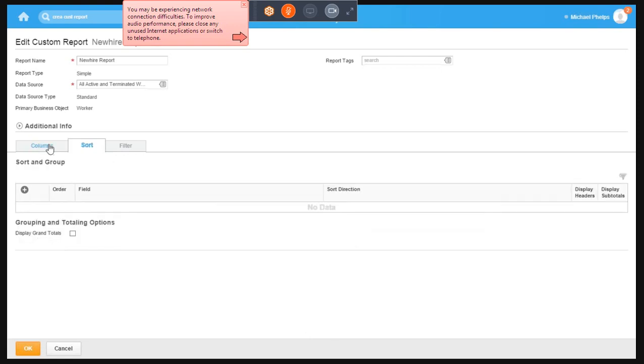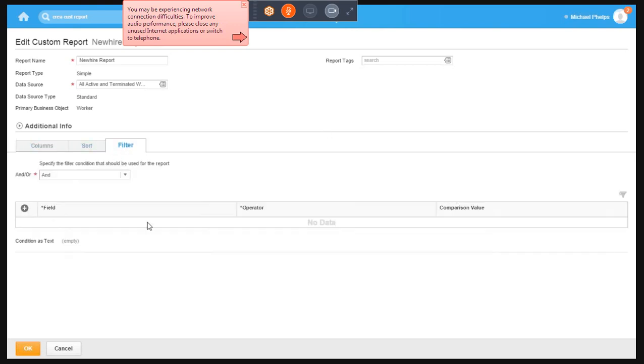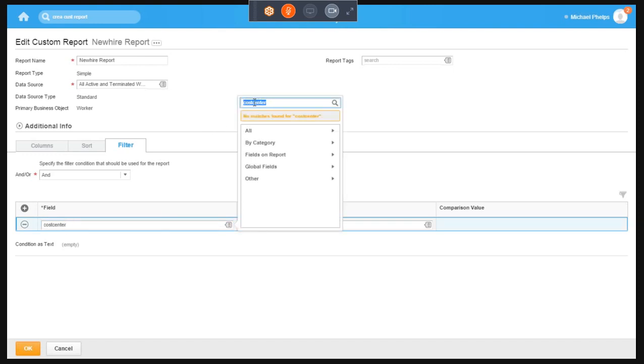And now, okay, let me come to the sort a little bit later, and let me come to filter. This is how a filter screen in a simple report looks like. Here you can specify the field on which you want to filter. Let us assume I want to filter based on cost center. Let me just give cost center.